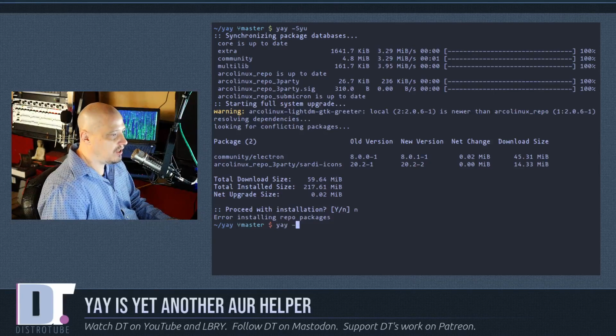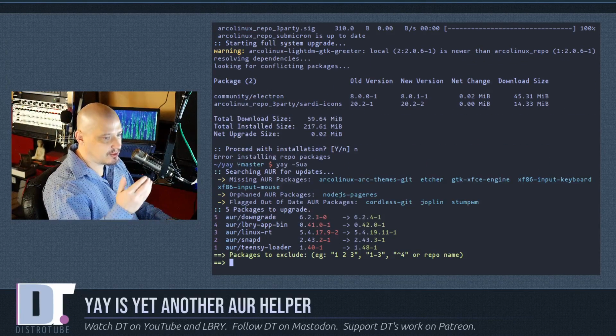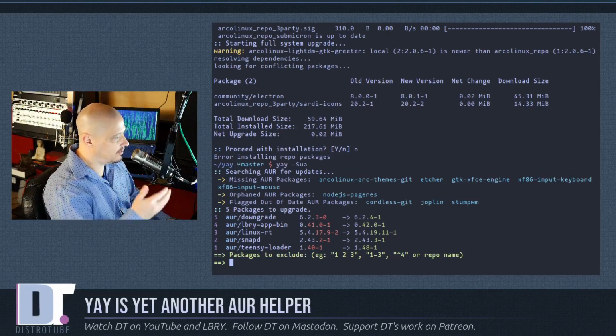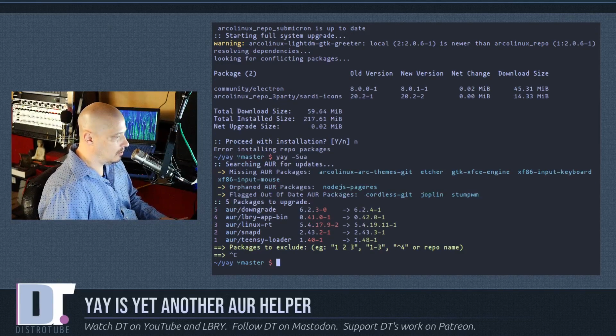You can do that with yay, and you could specify just the AUR packages with yay -Sua. Hit enter. And you see it says it's searching the AUR for updates, and it's going to tell me all the AUR packages currently on my system that have an update. Now I'm just going to Control C to cancel that. Let me clear the screen here.